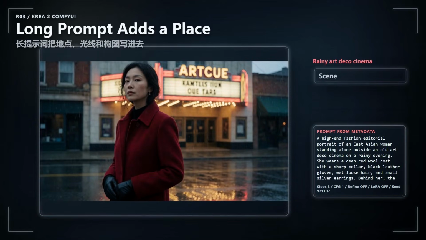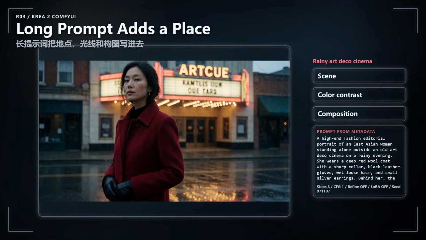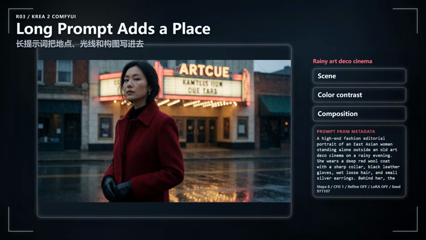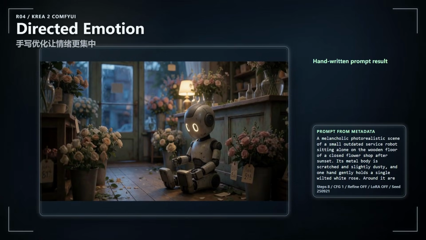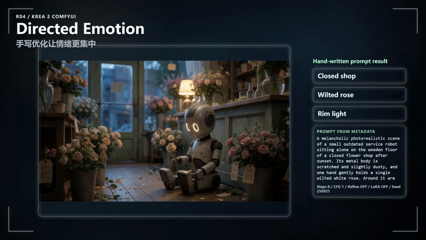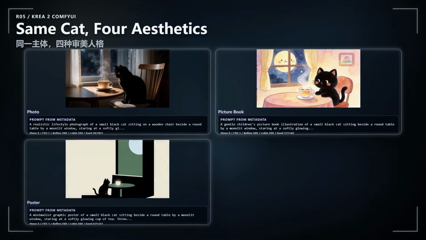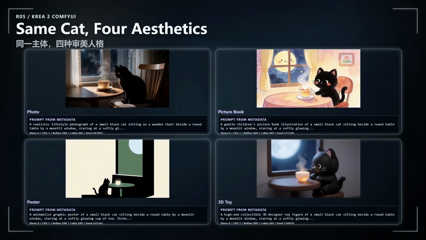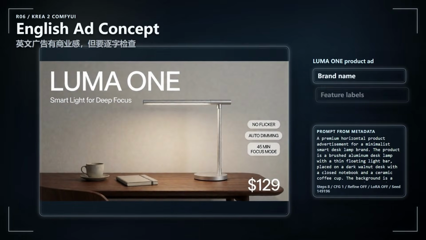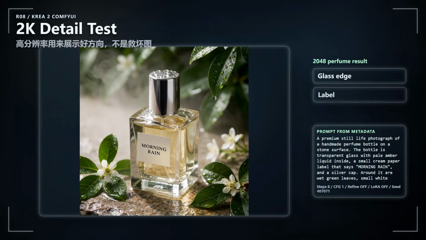Second, we'll compare short prompts and long prompts and see how big the difference really is. Third, we'll test the built-in prompt enhancer and see whether it's just a gimmick or actually useful. Fourth, we'll check whether the same subject can switch into completely different aesthetics. And finally, we'll test more demanding things like complex composition, text rendering, and some high-resolution details.